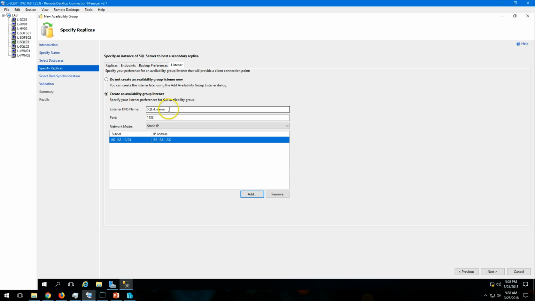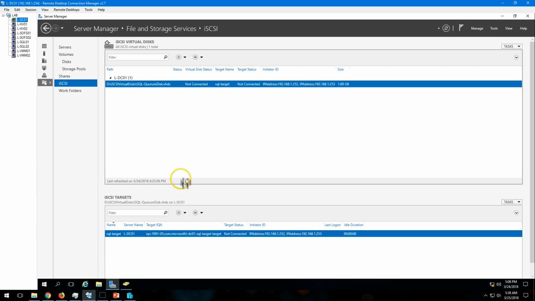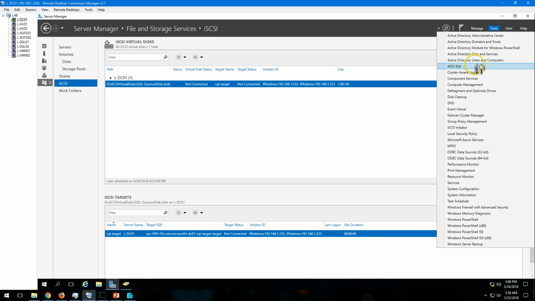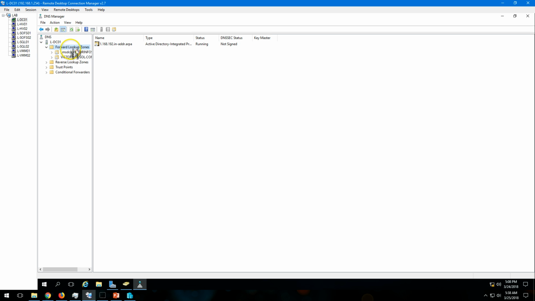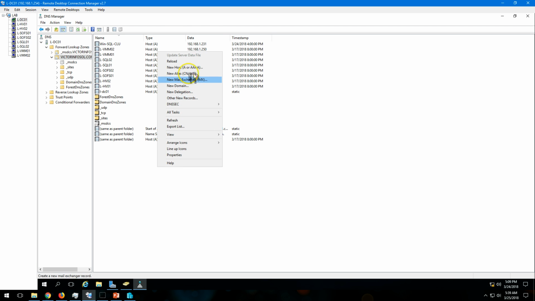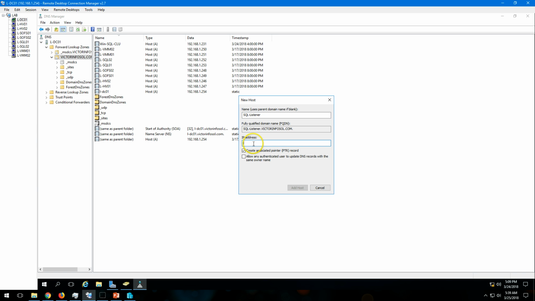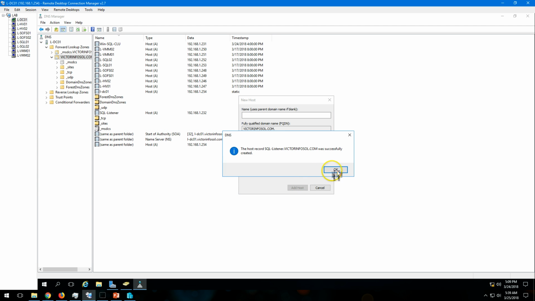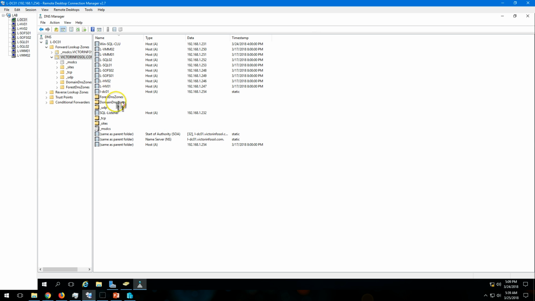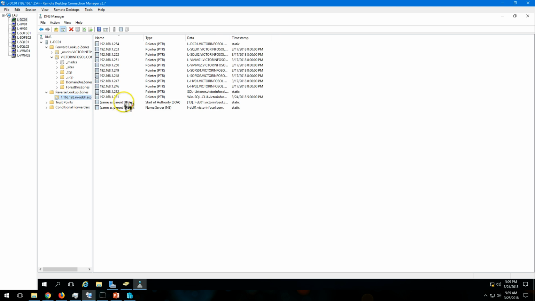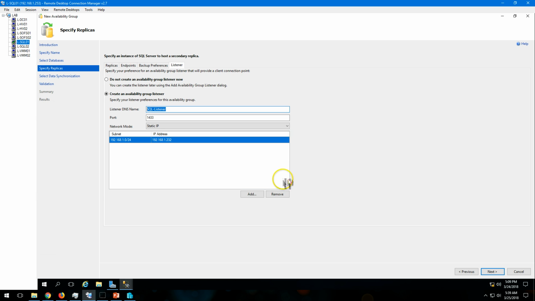And you need to make sure you create the DNS entry on your domain with this listener hostname. So I'm going to open my DNS record and create one entry for this. I'm going to choose new host record and put in the listener IP address, and click add. So I have added this listener name here. You can see it's added, SQL listener, and the reverse lookup is also created for this, so we are good. So click on next.